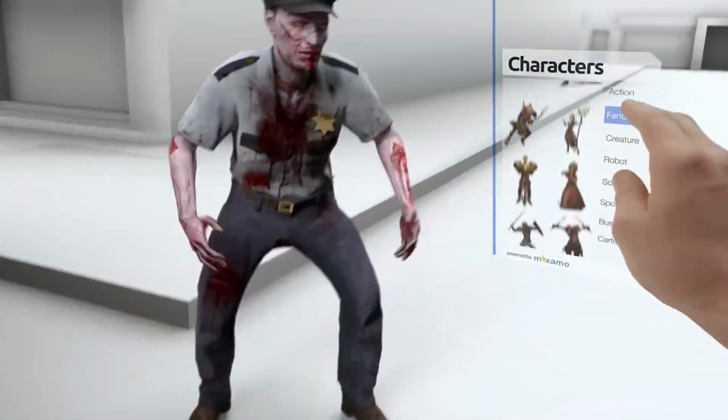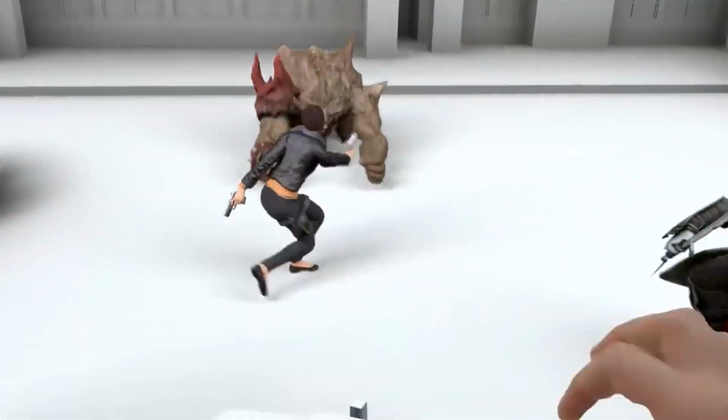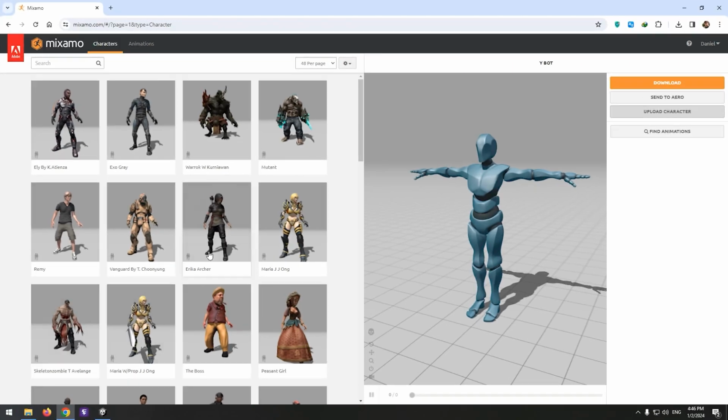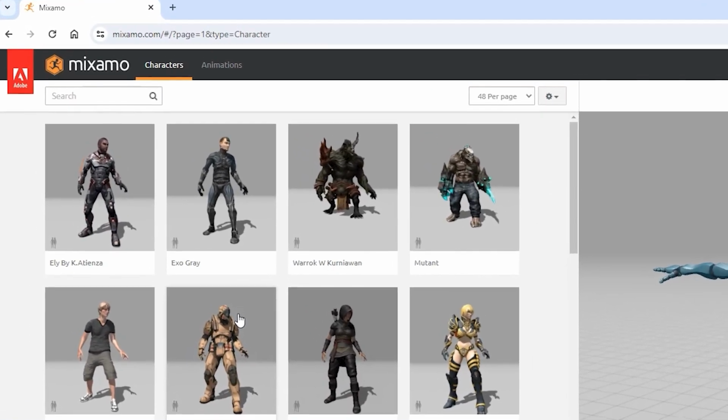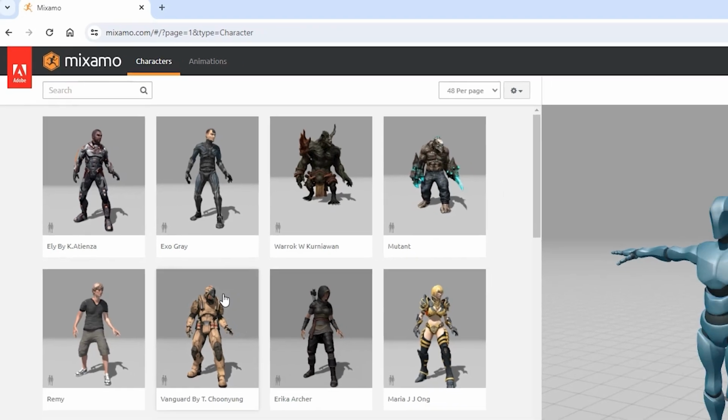One of the best websites to create 3D characters in an easy way is Mixamo. It's very easy to use. After entering the website, from up here, in the character section, you can select your desired character.